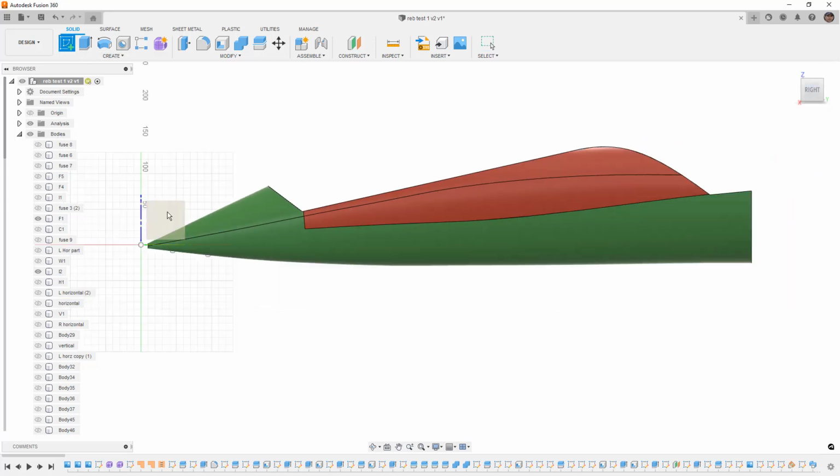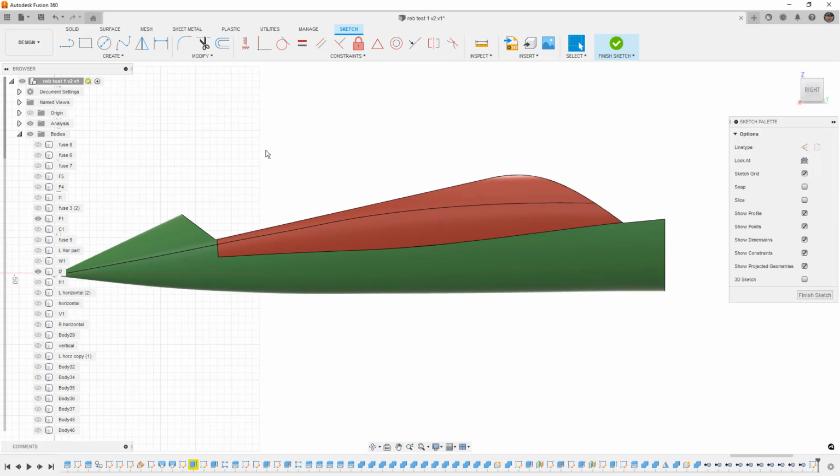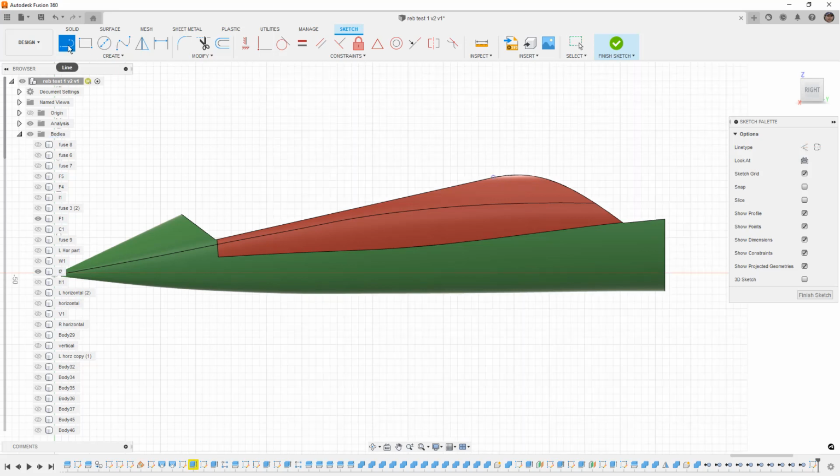And the sketch, just pick the right plane. We're going to use P to project, and I'm just going to find where that curve starts right there. And then I'm going to use my line tool, which is L on the keyboard, and I just want to bring a line down through the model.